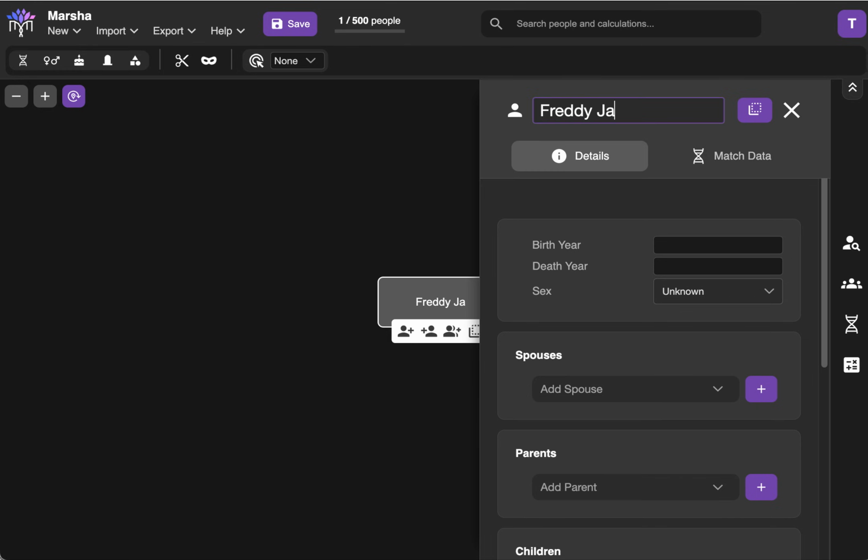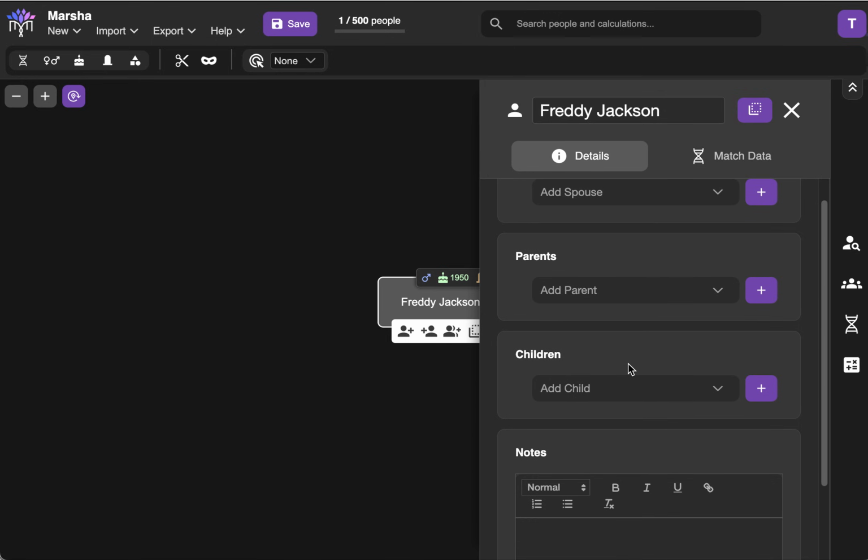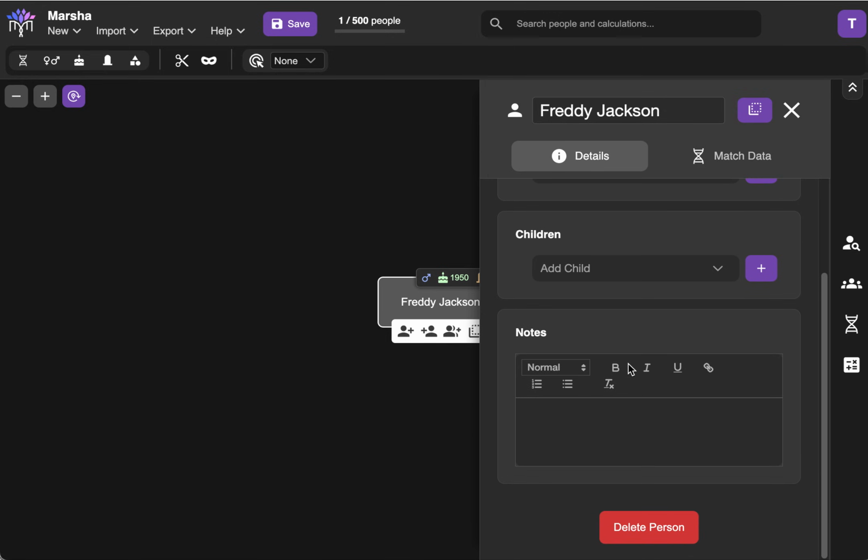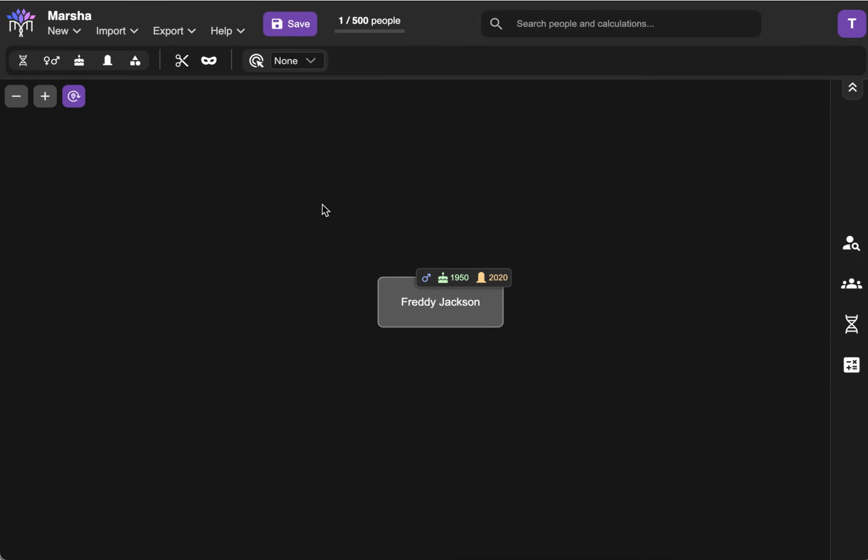I'll add a surname, Jackson, as well as enter birth year, 1950, death year, 2020, and sex. If you scroll down, you'll see some relationship options that we'll explore later, as well as a custom notes field. Click anywhere in the project window to close the sidebar. Note that Freddy's sex and birth and death years now show on his node. These can be turned off in the user settings if you prefer.